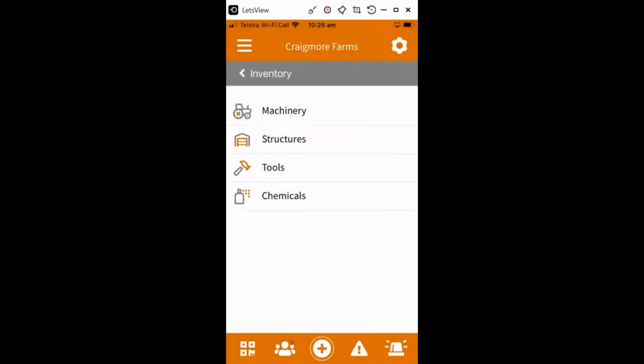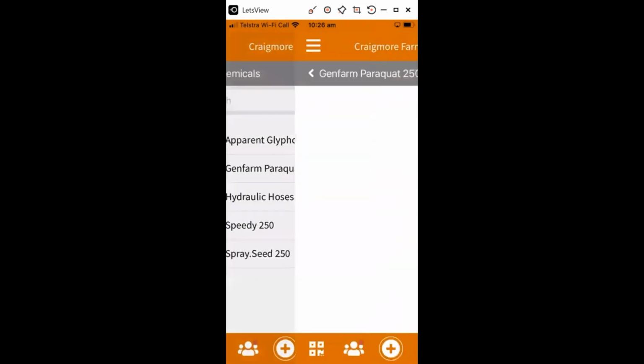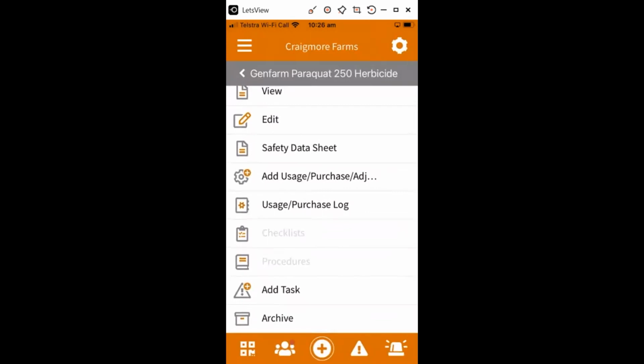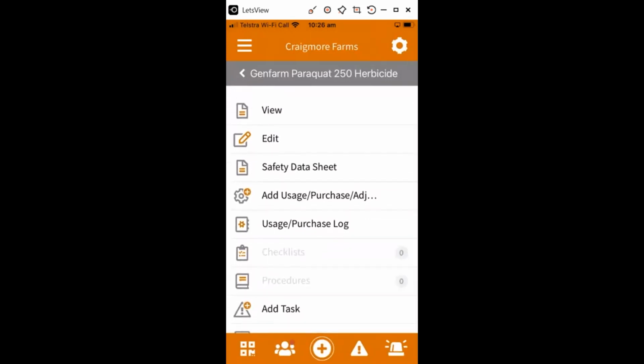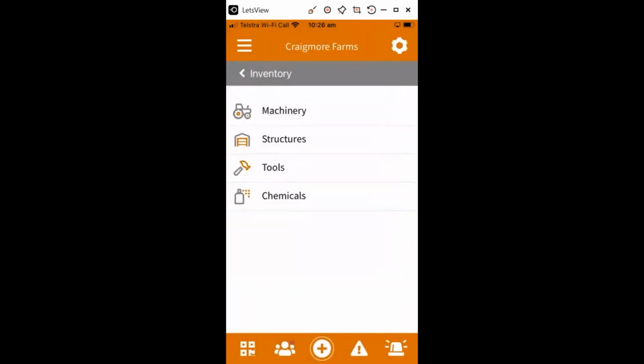So let's hop out of inventory. Chemicals, structures and tools are very similar to machinery, just have a little less detail involved. And chemicals, again, much the same as far as the changes that you can make, where you can archive a chemical and you can edit a chemical. The usage side of things has been covered in using the app for workers. So if you're wanting to have a look at how to actually use chemicals and how you manage that side of things, refer back to that webinar.